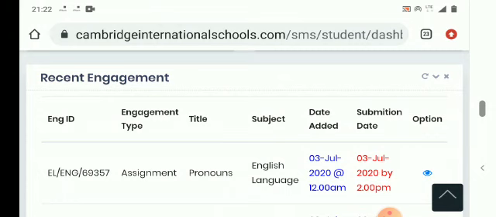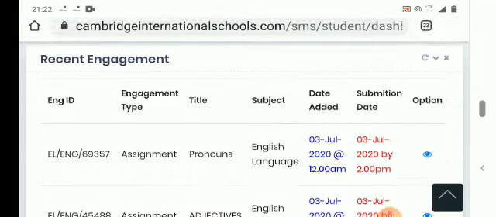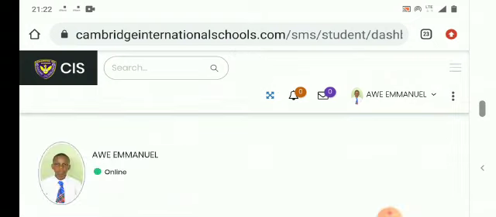And there is an option there where you can click on that icon that looks like an eye. You can use it to view what that engagement is all about. So I'm going to take us to where we can actually comment the classes.